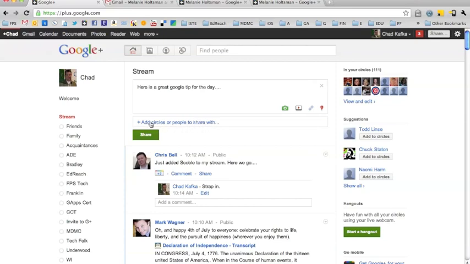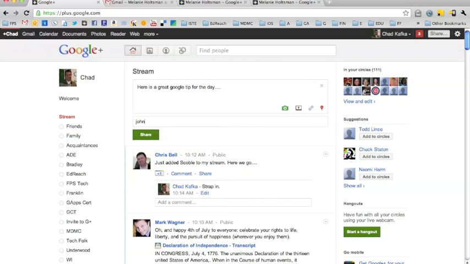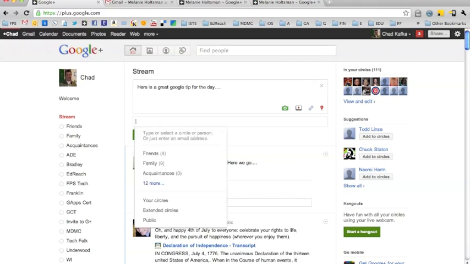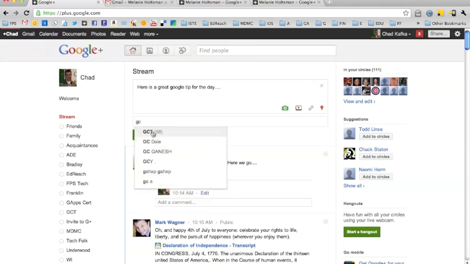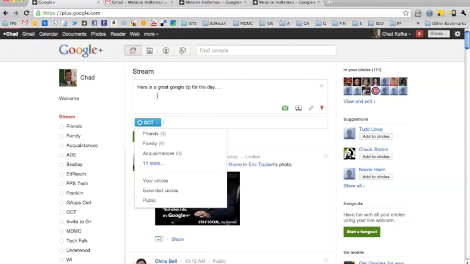You can either add people here individually. So if I click, I could start typing someone's name. If I wanted to type the name of a person that I want this to go specifically to, I could choose that so only that person would see the message. Or if I wanted to add my group, I could type or choose from the list for what circle should see this message. So I'm going to send this out just to the Google Certified Teacher group.